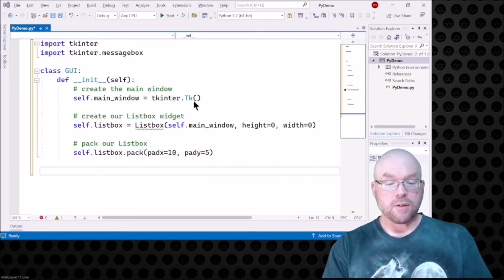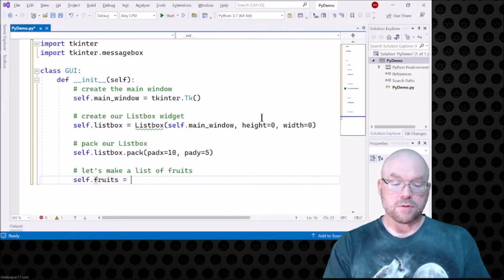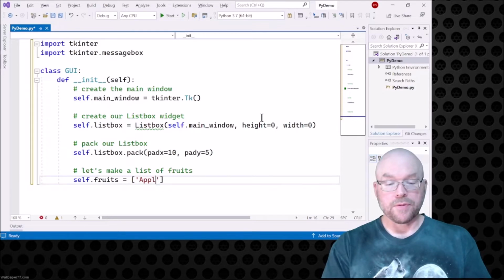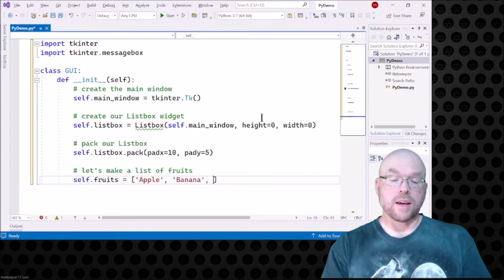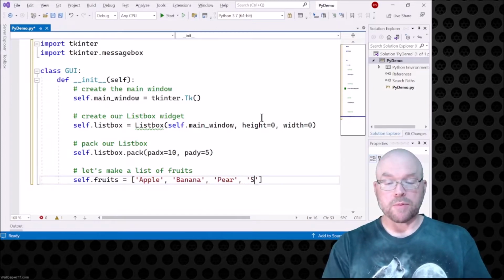Now once we've done that, we're going to go ahead and create a list, and that's just going to have the names of some fruits. So let's make a list of fruits. We'll say self.fruits equals, and we'll add an apple, we'll add a banana, we'll add a pear, and how about a strawberry? And I think that'll be enough for our example.